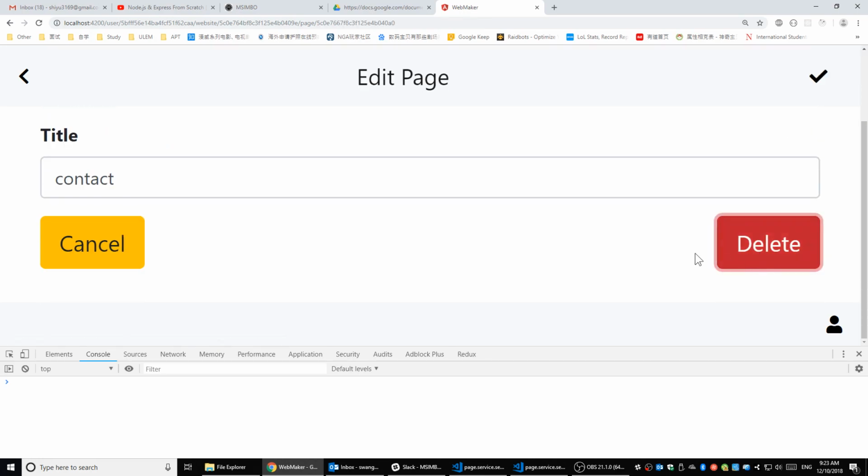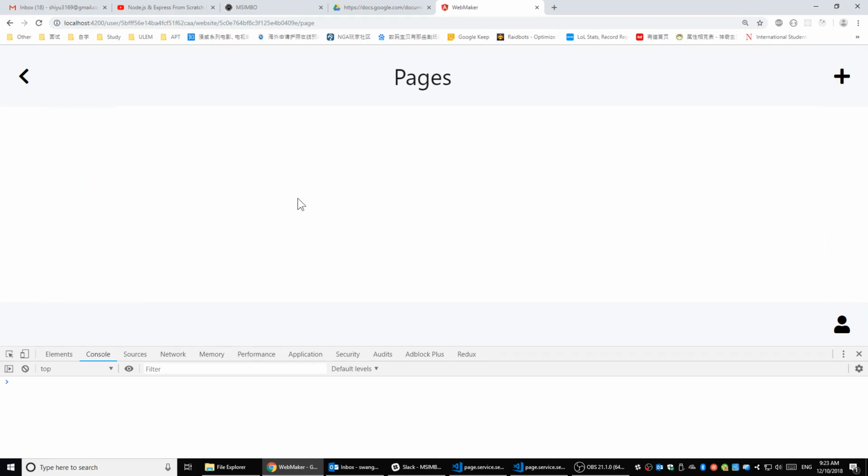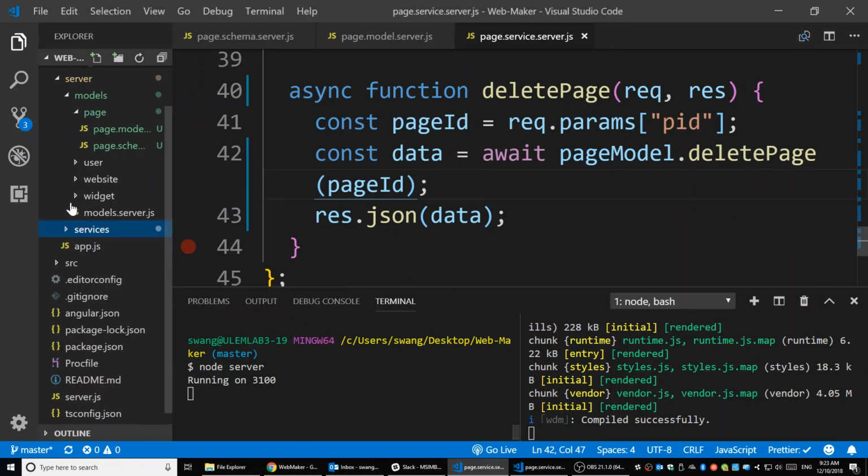And I can delete this too. Yeah, so everything for the page is working right now. I just tested everything, right? Be able to see, add, edit, and delete. So that's it for the pages. And right now we're going to work on the widgets. With the widgets, we're basically trying to do everything again.